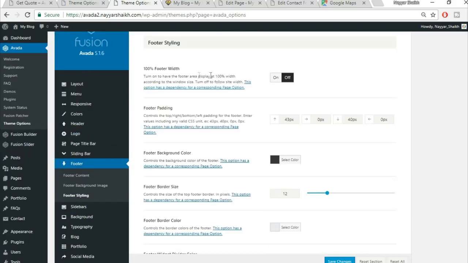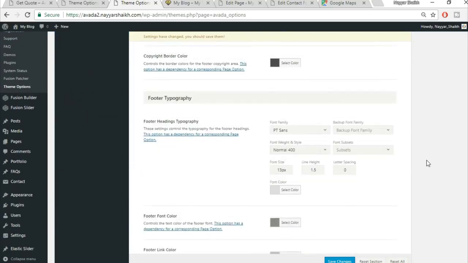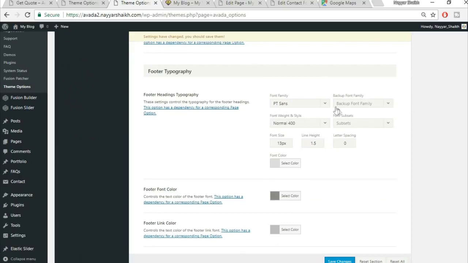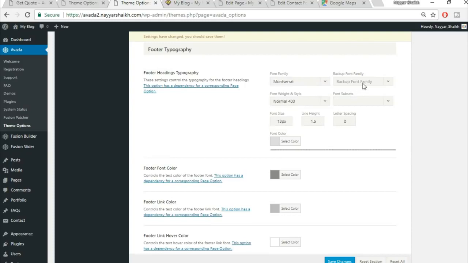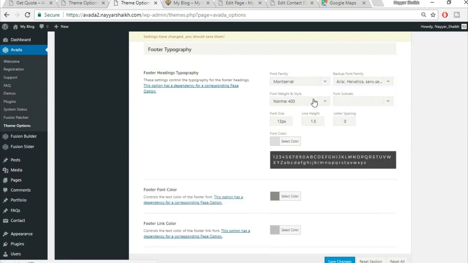Fine. Now first make this thing on 100% footer width, and now we have to change all these padding settings. So first top padding, make this as 80 pixels, then 4%, okay, then 70 pixels, then again 4%. Okay, so basically you know what this is by now, you should know. Okay, now let's change all these things, the title, this font from here. So footer typography, let's change this. So select this and select Montserrat.